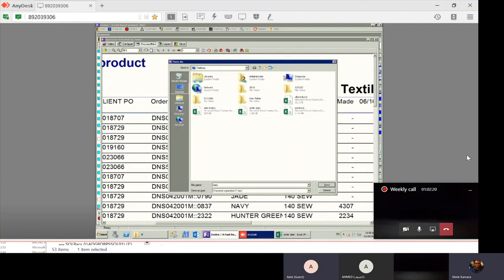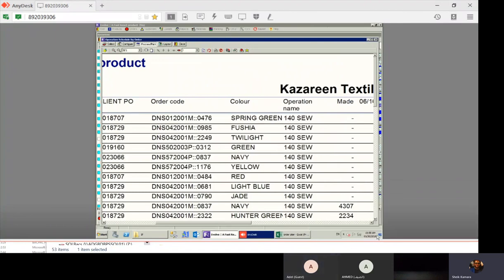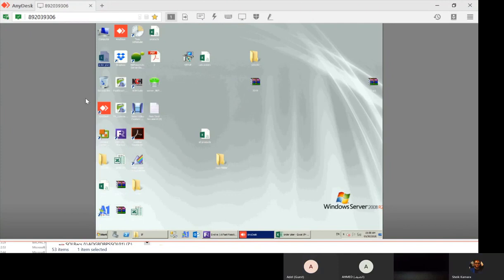We just call it master. So plan, and you save as normal, and that's it. And then it's now saved on the desktop somewhere. Let's minimize that. Have a look.